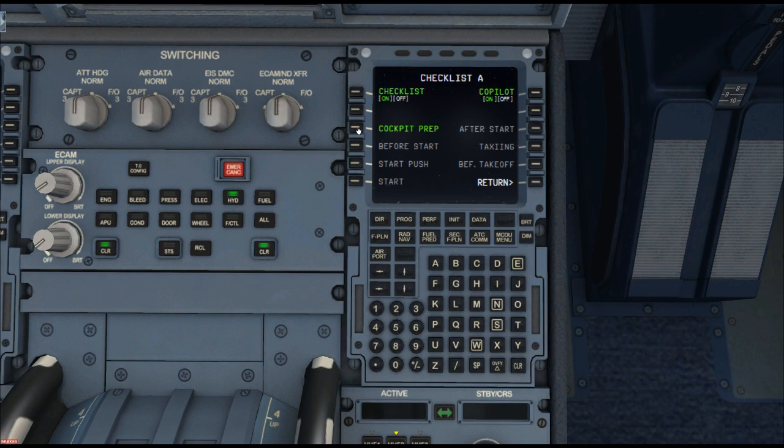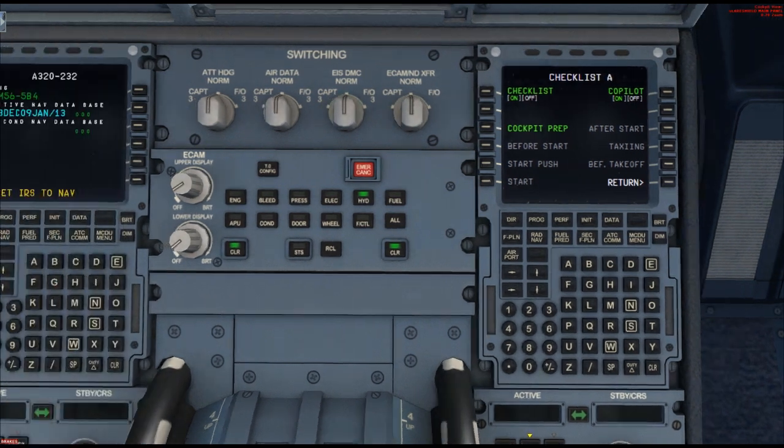Okay, let's start with the cockpit preparation. And off he goes. Both on. Okay, so while he's doing that, APU, I'm going to turn the sound down because he's a little bit loud. Set on. We can go and set up our route and both set up the FMC.